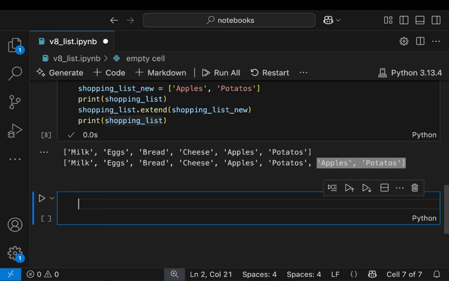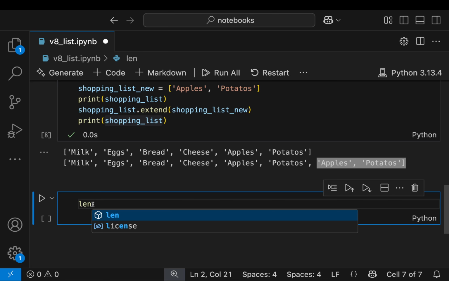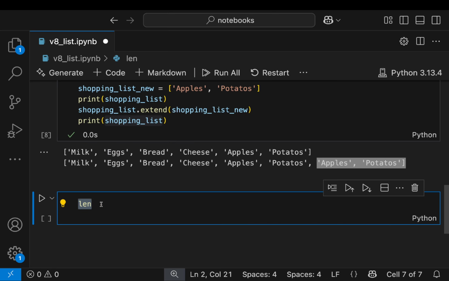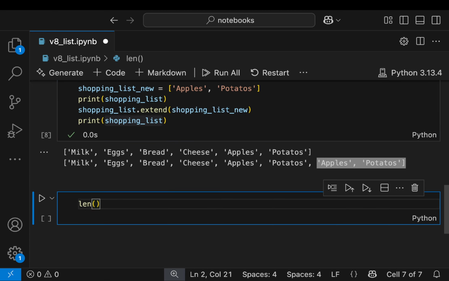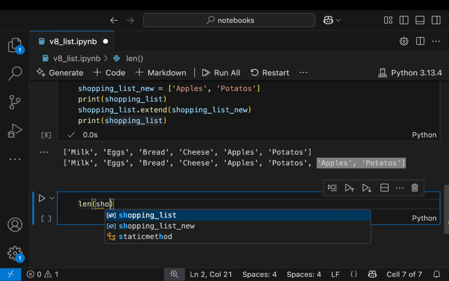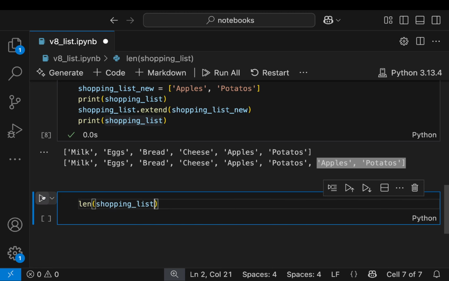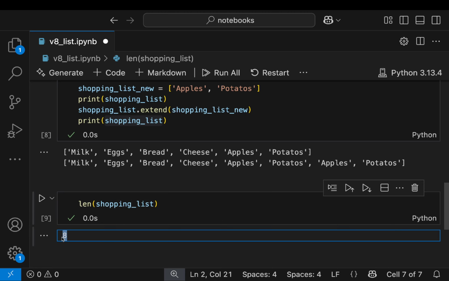So before I let you go, I would like to also mention Python's length function, which can be used to get the number of items in our list. So let's say I want to know how many items our shopping list has. I can use length and then the name of the variable. And if we run this, we will get 8. So we have 8 items in our list.